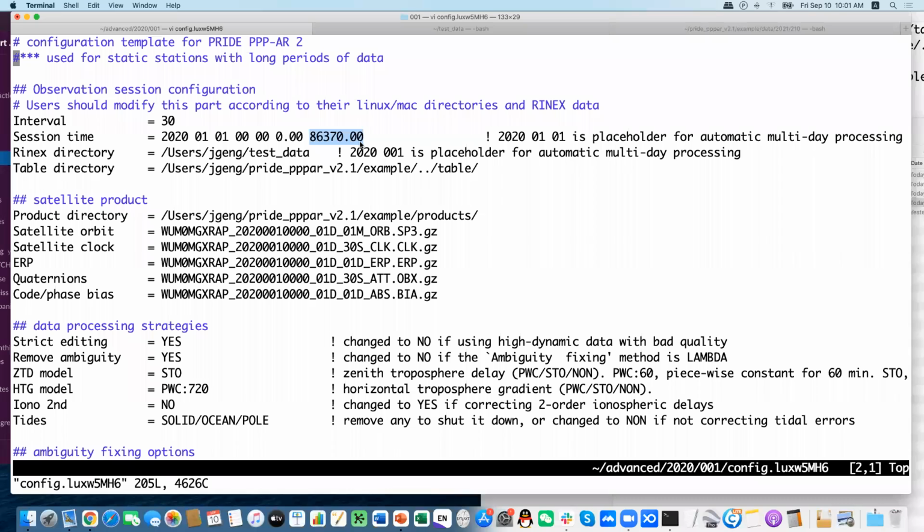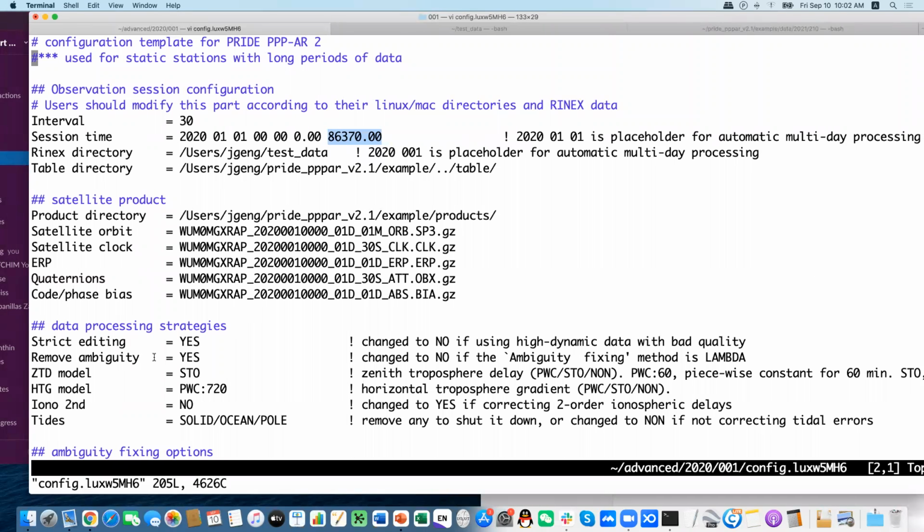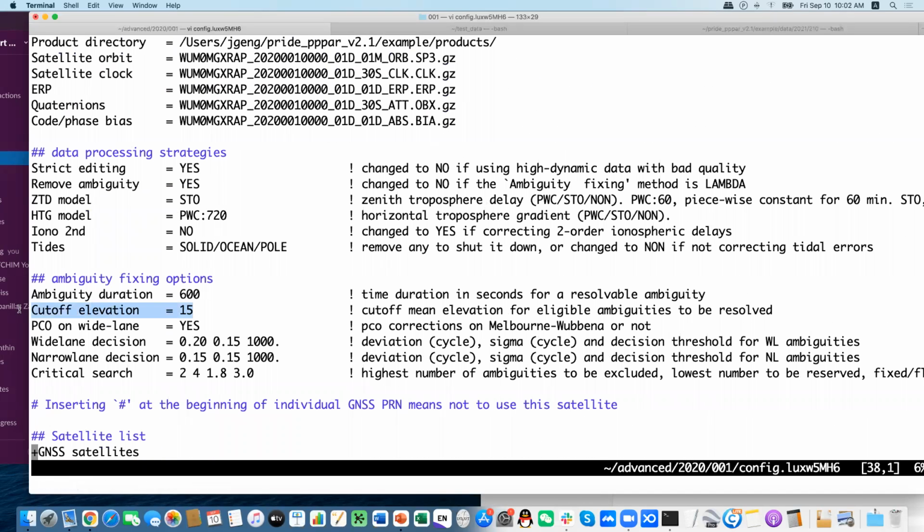Cutoff elevation and beacon option means is the mean elevation of the arc. Yeah, it means the mean elevation of the arc, because the ambiguity will span a few hours, right? At most, sometimes 6 hours for GPS satellites, and then this cutoff elevation means a mean elevation over that period. So if the mean elevation is lower than 15 degrees over the 6 hours or 5 hours or 4 hours, then that satellite will not be used for integer fixing. That satellite will be used for float solution, but not used for ambiguity fixing.